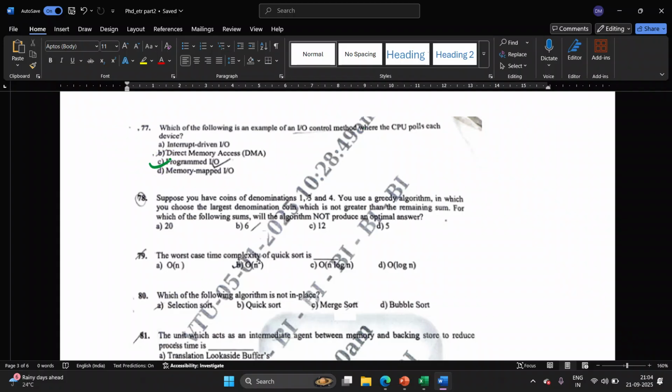Next question. Suppose you have coins of denomination 1, 3, and 4. You use greedy algorithm and choose the largest denomination coin which is not greater than the remaining sum. For which of the following sums will the algorithm not produce an optimal answer? The right answer is 6. The worst case time complexity of quicksort is O of n square.